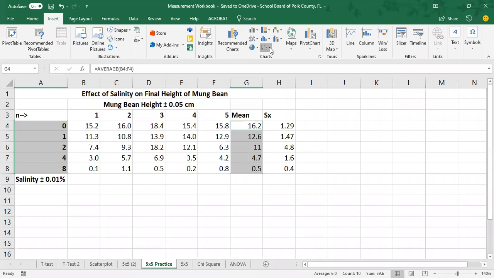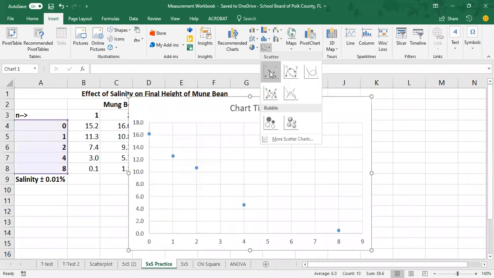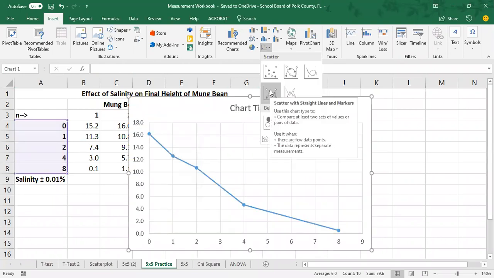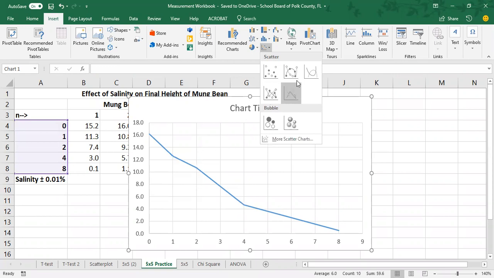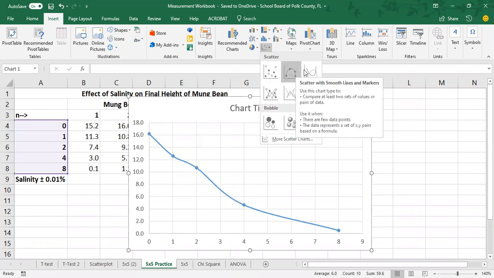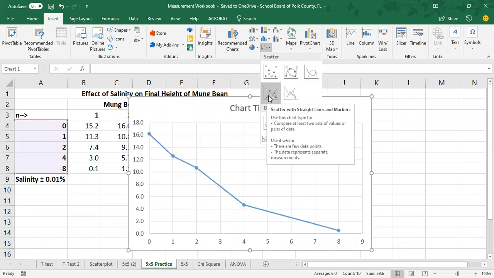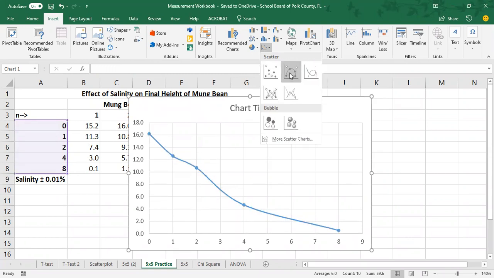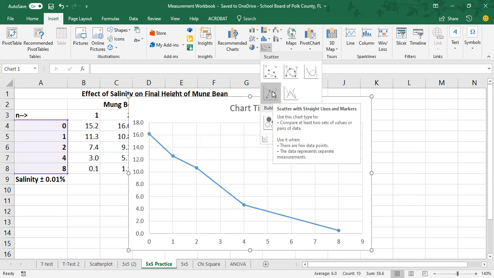So we want to always use the scatter plot, but we want to use the one where it's connected with a line. You could also choose this one if you don't like the dots. Either way, do not use the smooth one. Okay, that just won't work for our purposes. Use this one. Even though students think this one tends to look better, it means something different visually to a scientist or a mathematician. So pick this one.